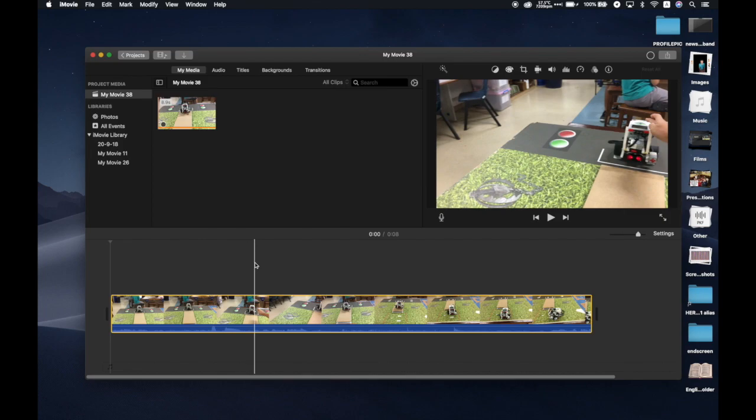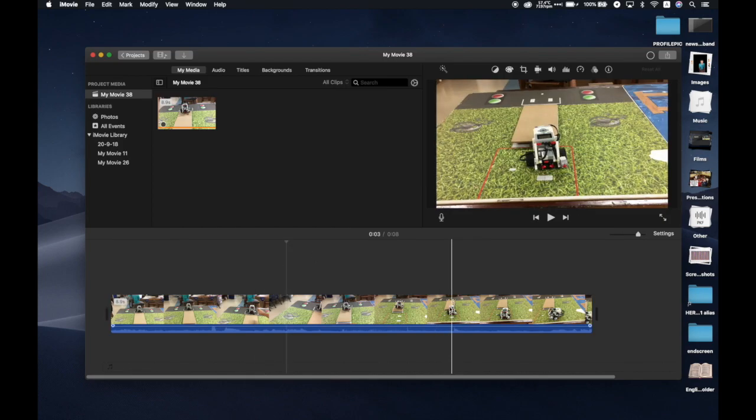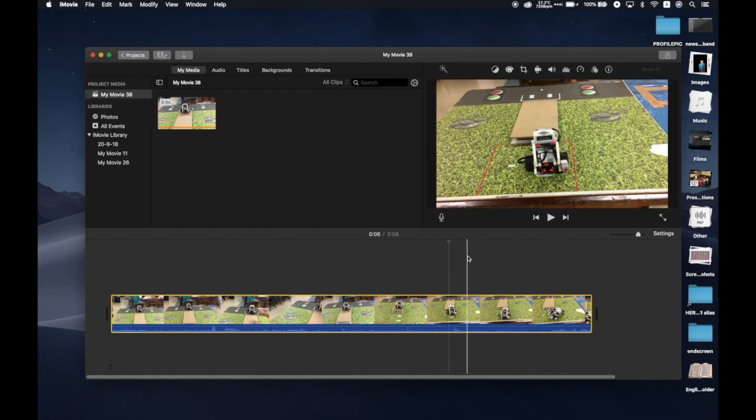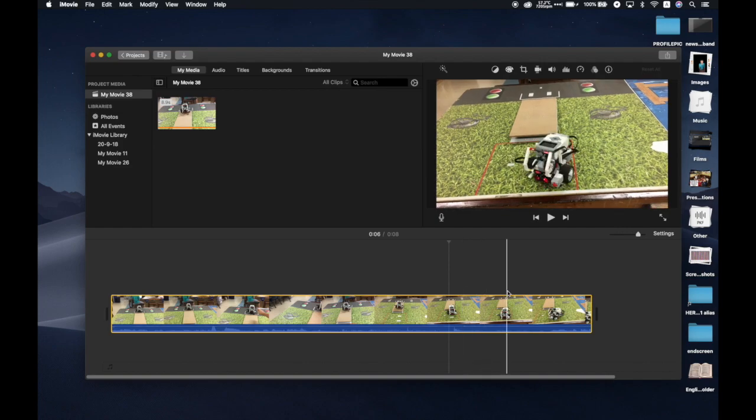I usually import the clip directly into this gray section, the editing section. I don't really use the browser. I know you can go to Photos, you can go to iMovie Library, or you can just drag it directly to the browser. But I usually just drag it to the gray section. It'll also appear in the browser. So, I'm going to show you how you can crop in iMovie like this.